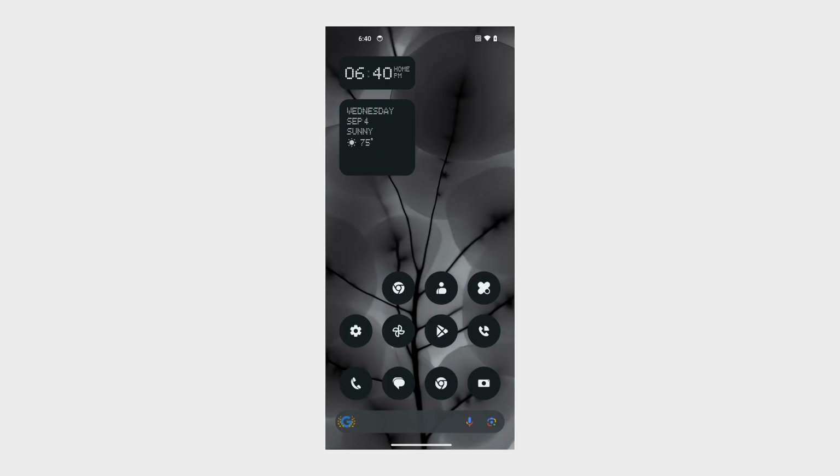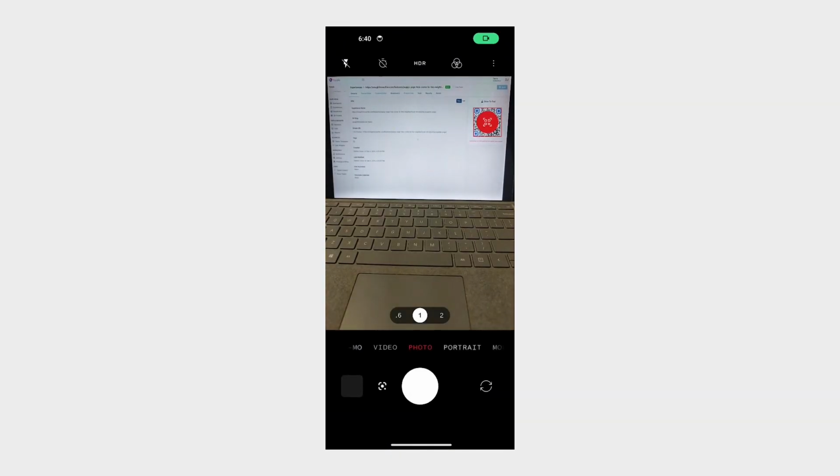So I'm opening the camera app and pointing it at the QR code on my laptop. And you can see it has automatically recognized the QR code designated with the red circle and QR code icon in the middle. Depending on your device, the representation of the camera to recognize the QR code may look a little different, but the action is the same.